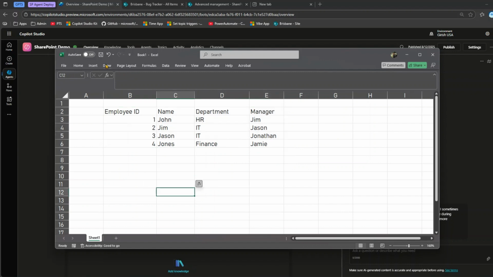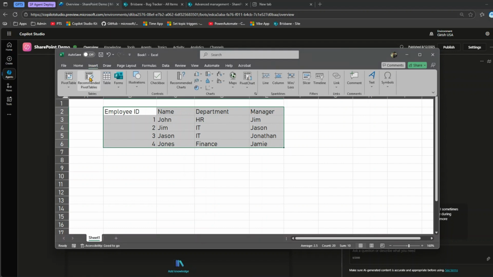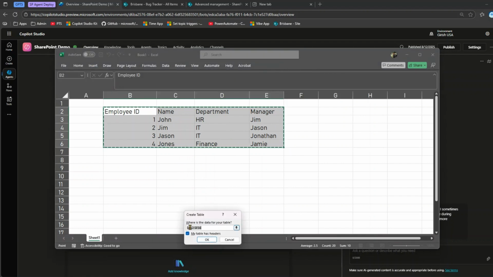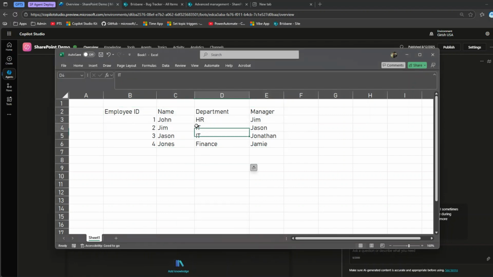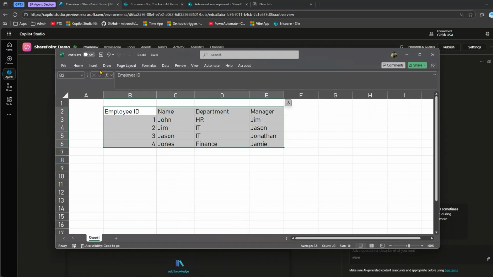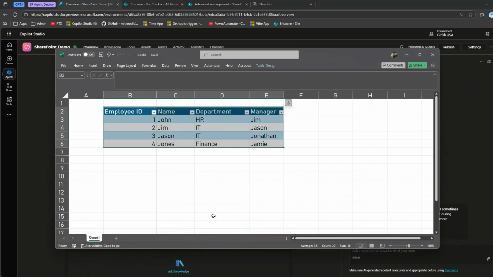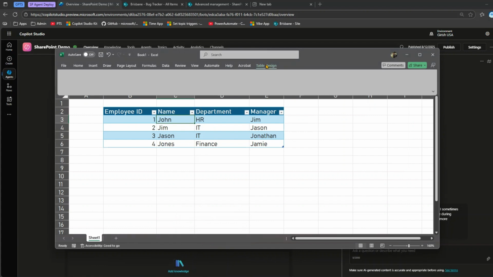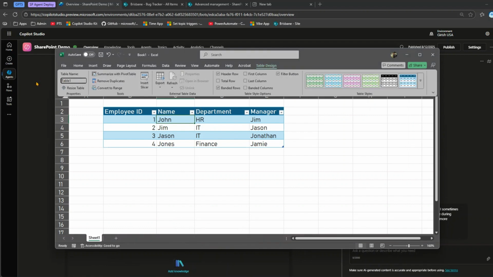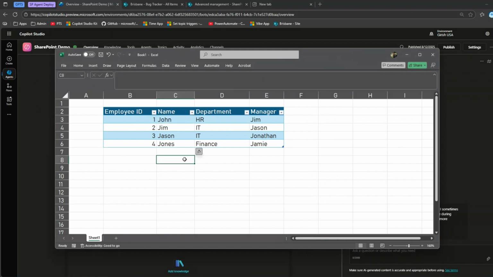Once you create an Excel, make sure that you convert this into a table. I'll select this, go ahead and say insert table, and where is the data for your table? You have pointed it correctly, my table has headers. You click on OK, and then this is your table. If you want to rename your table, click on table design and call it something. I'll call it employee. Now this is an employee table.